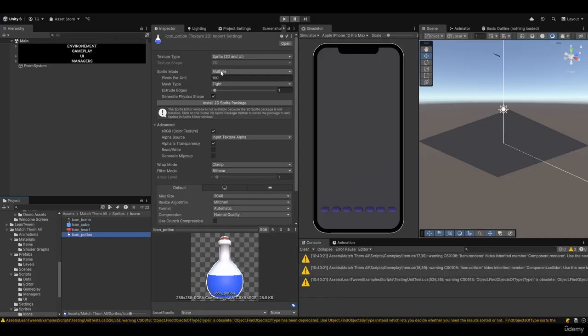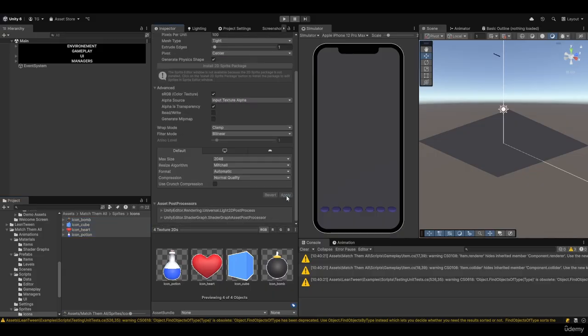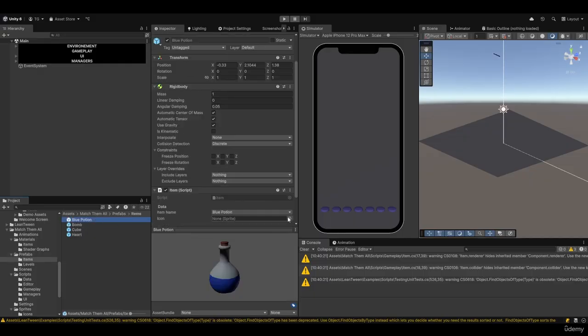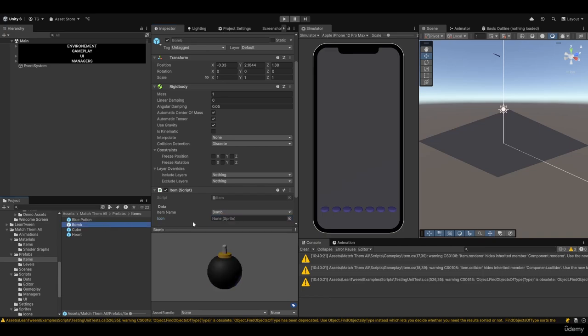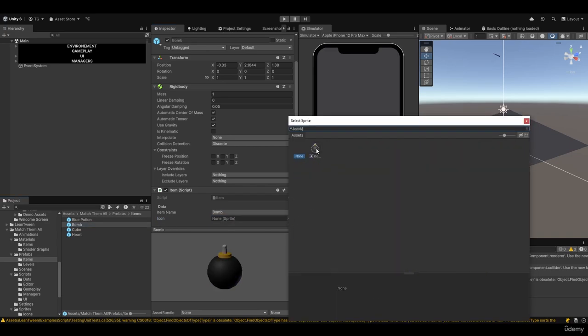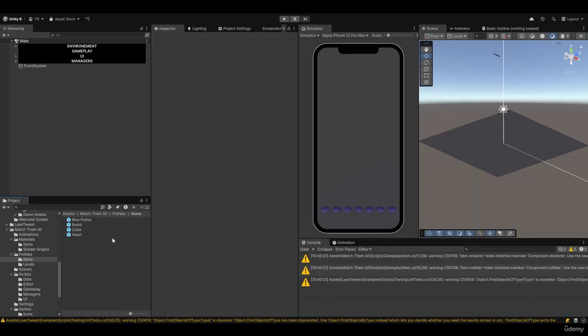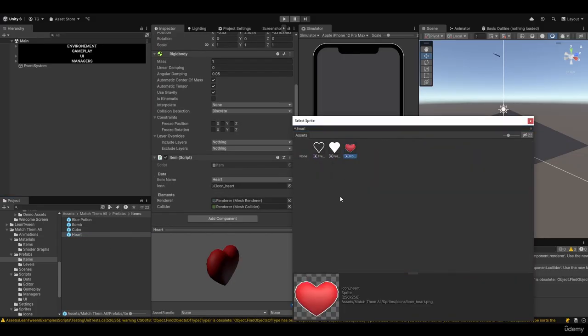Oh, this is because, by default in Unity 6, the sprite mode is set to multiple. Really bad. So let's switch all of these back to single for the sprite mode and apply the changes. Now we should be good. So items, blue potion, okay, potion. Perfect. Same thing for the bomb, for the cube, and finally for the heart. So bam, heart. There you go.